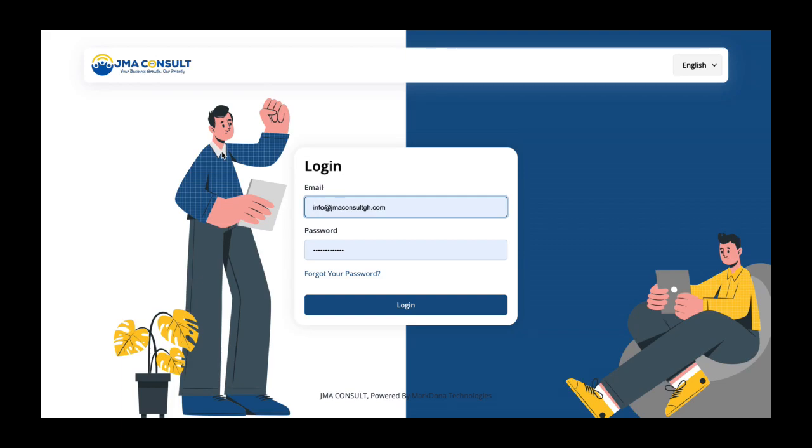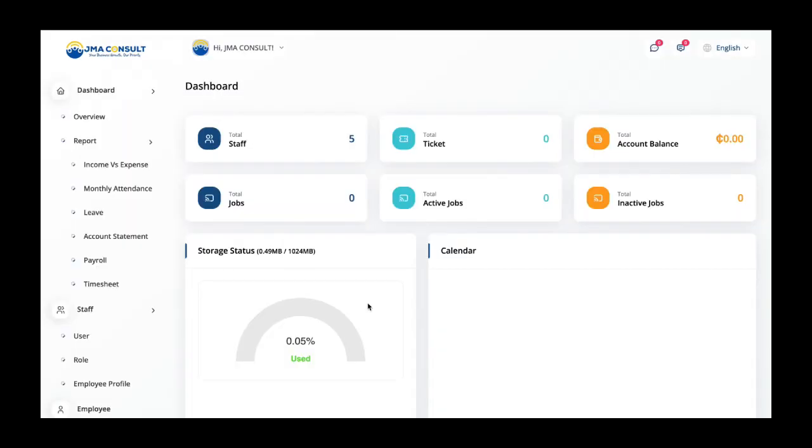Generation of human resource management. Introducing MarkDona HRM System. This system is your comprehensive solution for streamlining HR processes and maximizing your employee productivity.